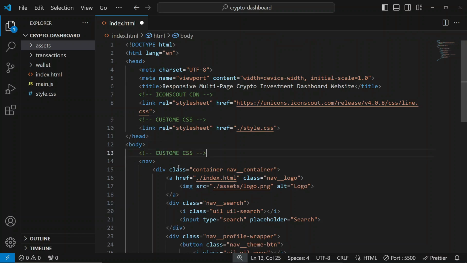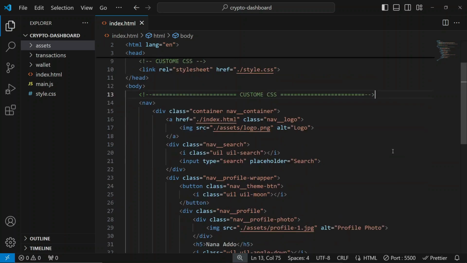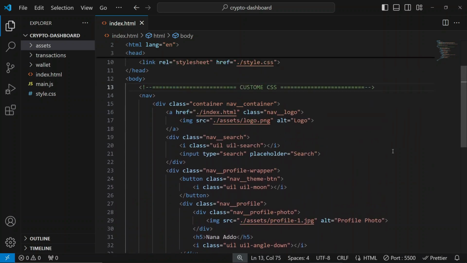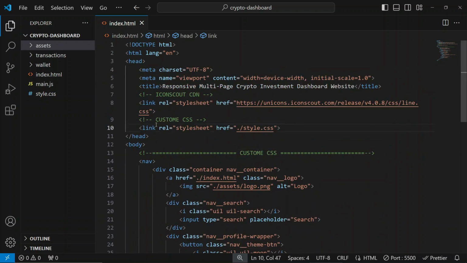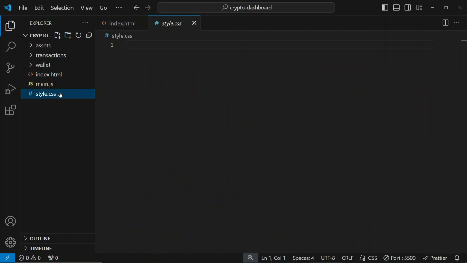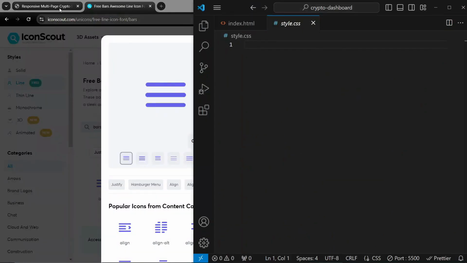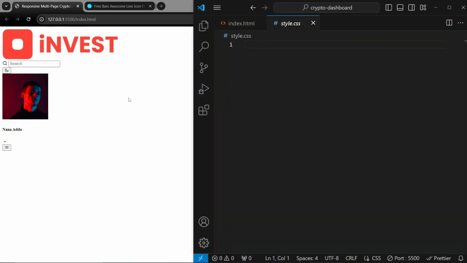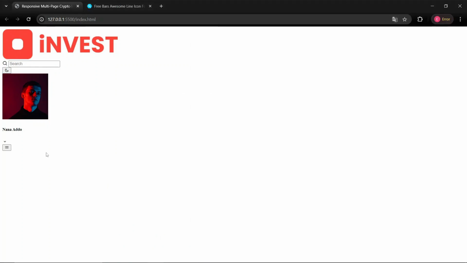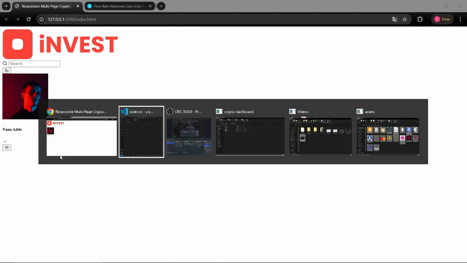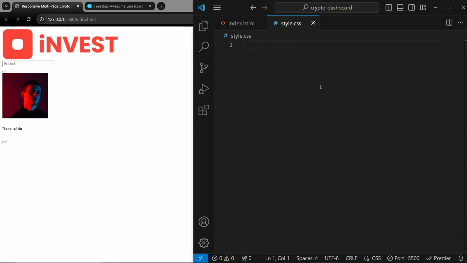I'm actually going to comment this. I'm going to leave this code well commented, so that you don't have any problem in case you are going to get the source code. All right, so we have our CSS already linked, and so we can go ahead and start styling this project. Yep, so this is what we have so far for our navbar. Let's go ahead and style this.